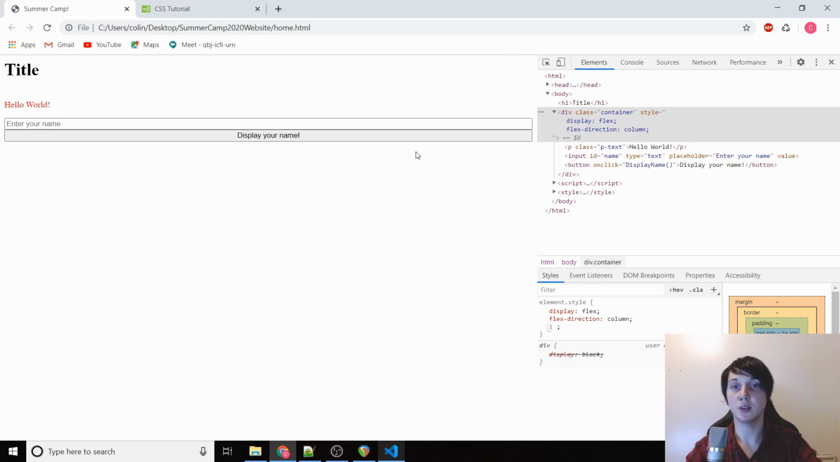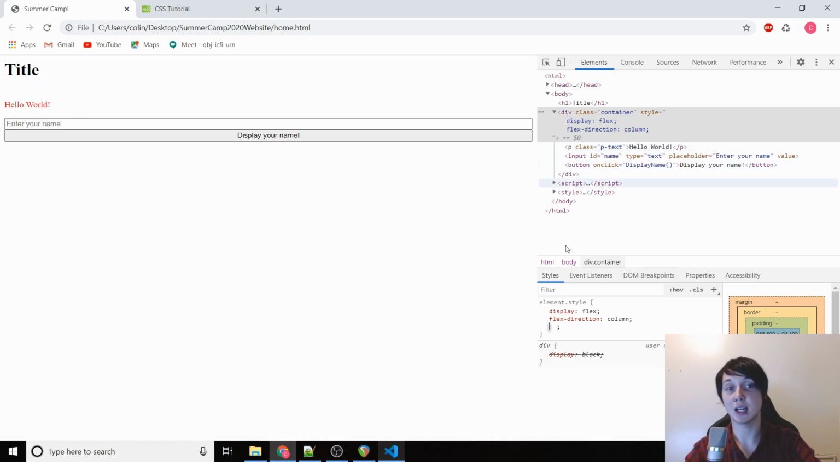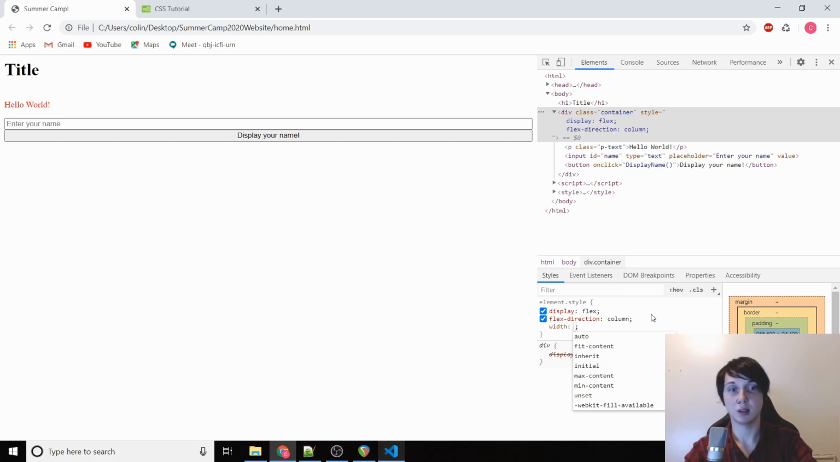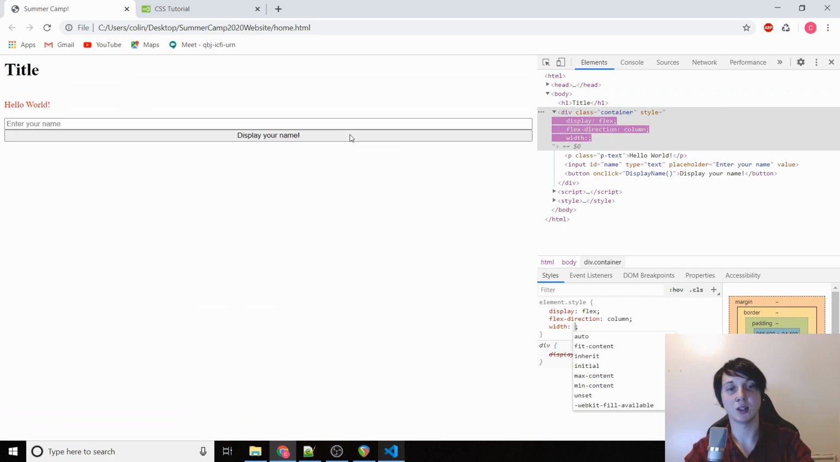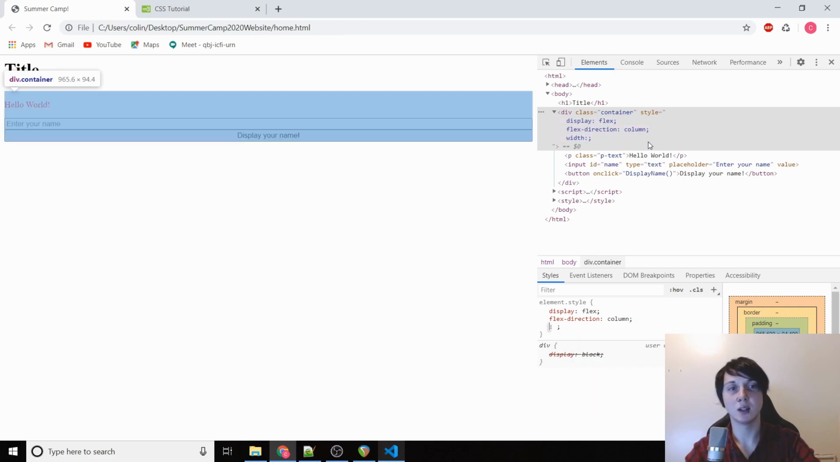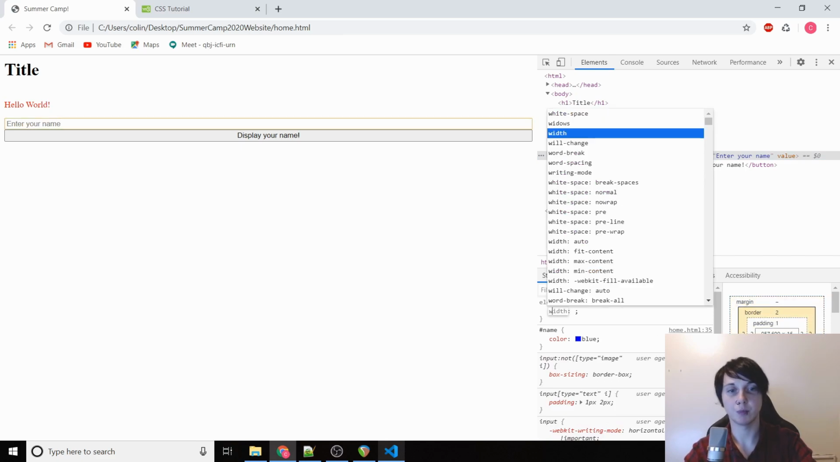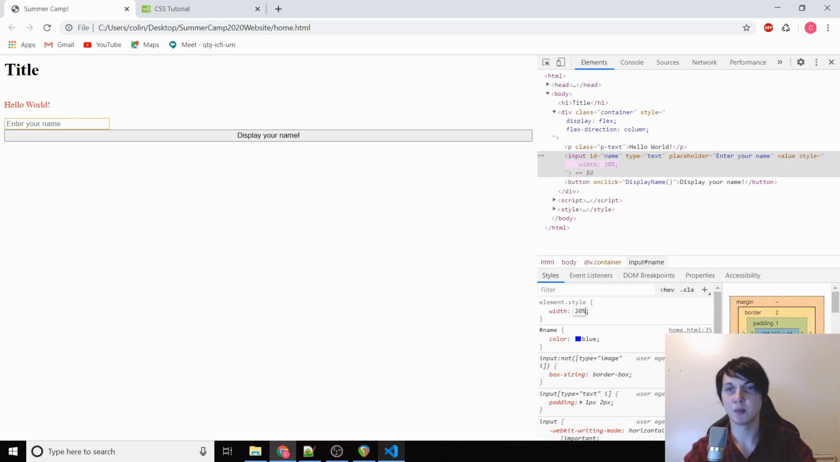So you'll notice that everything is really big, and that's not good. So we're going to set the width of this entire div to be 50%. So that's going to make that 50% of the screen, but I don't know, everything's still too big. So instead of setting the container, what we can do instead is set the width of this input, and we can set it to maybe 20% of the screen.